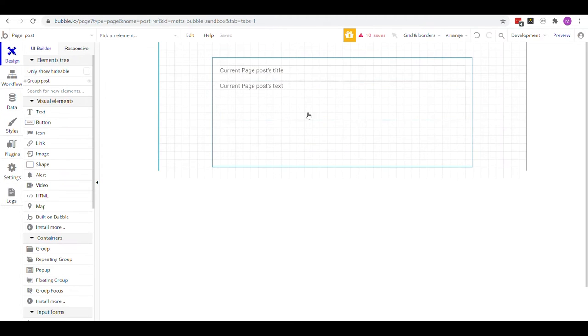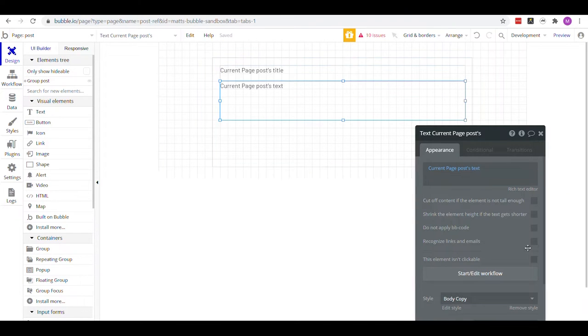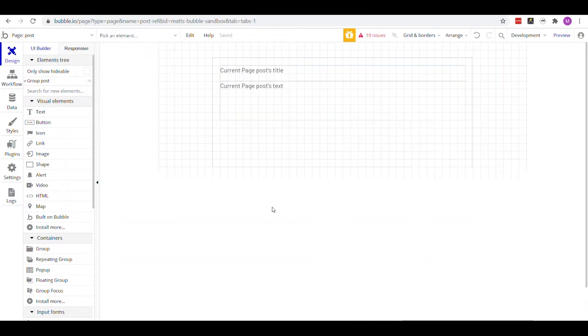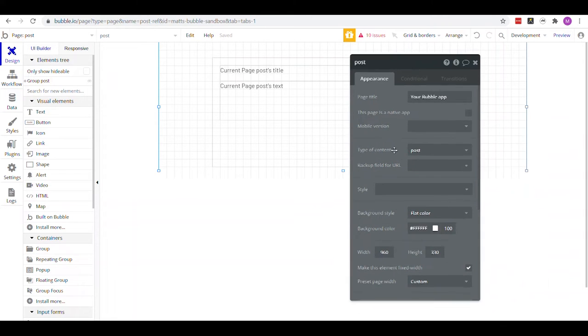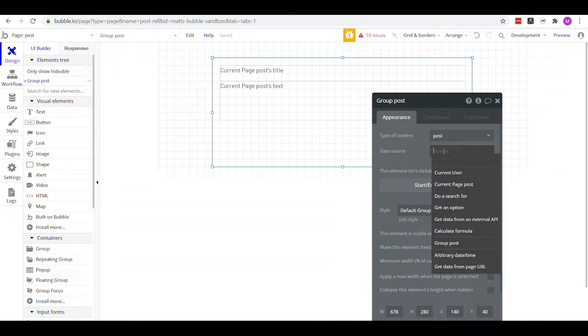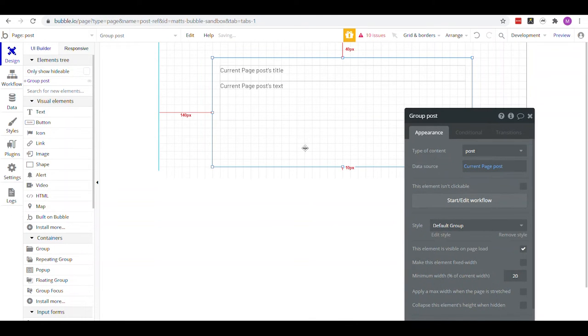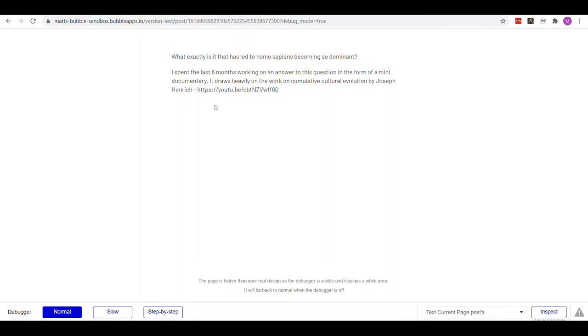Now, I have created a page already showing a post, right? We've got a post title and the text or the body text for that post. And this whole page is actually of type post. And what I'm doing, I'm going to pull through the parent group's post into this sort of group post that I've got here. So here's the page as it looks now.